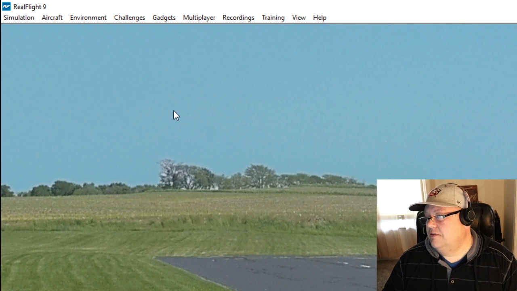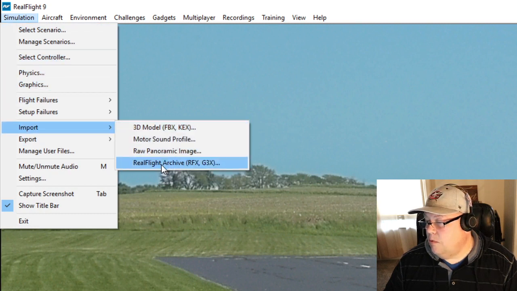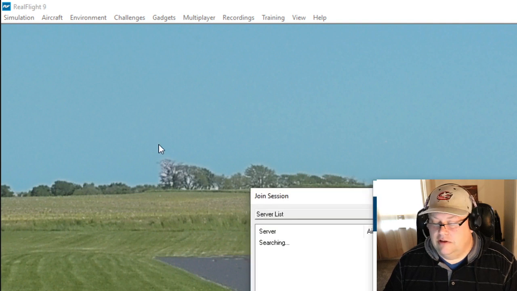Okay? So up here it says multiplayer. I guess I could have done this when I was showing you this here. There's the import, and it says raw RealFlight archive. But to do multiplayer, you got to set up your pilot profile, and then you come down here to join or to host. Now, you can hit join, and I'll do this just so that you guys can see this.